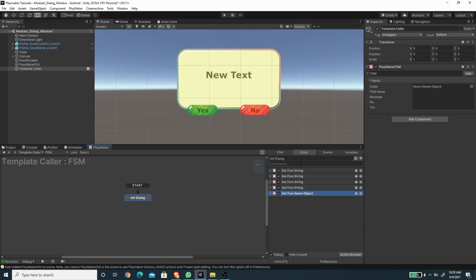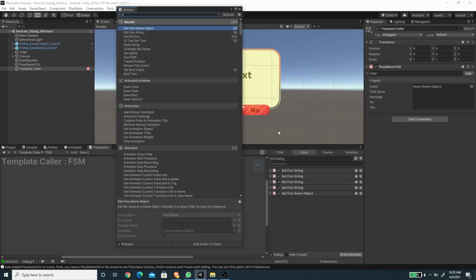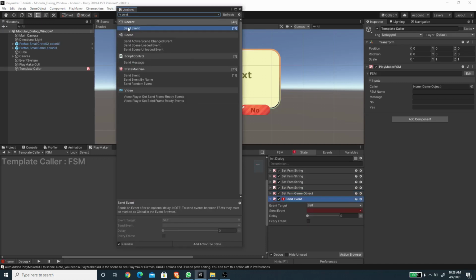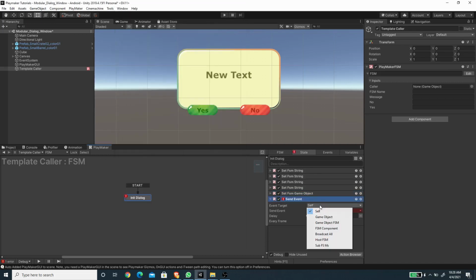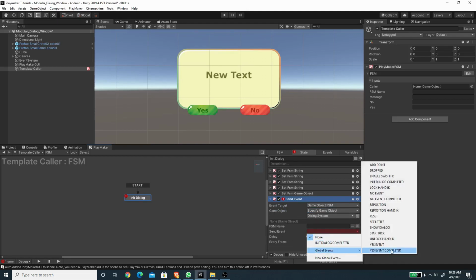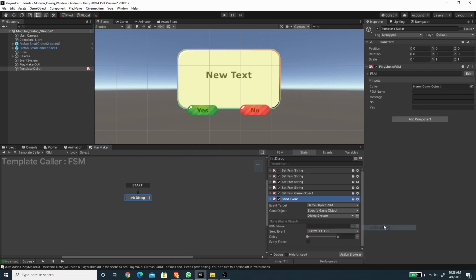Now that we have set up all of the variables that we need to show the dialog system, we need to trigger the event. So let's just run the send event here. Basically, we want to send the event to the game object FSM, and we want to specify game object, and we want to access the dialog system here. And for the send event, we want to trigger the show dialog event here.